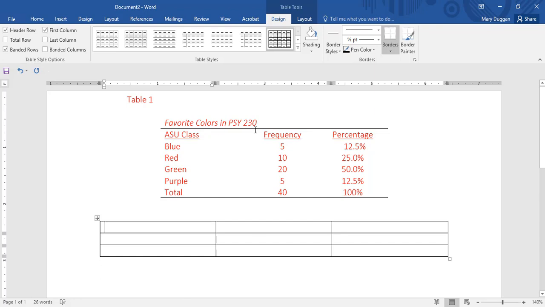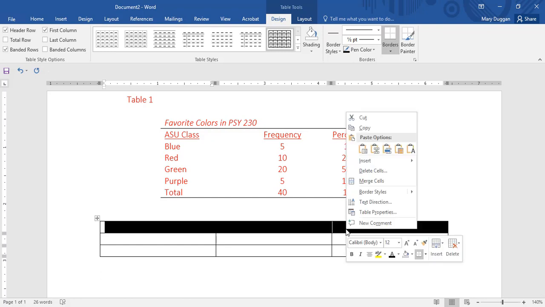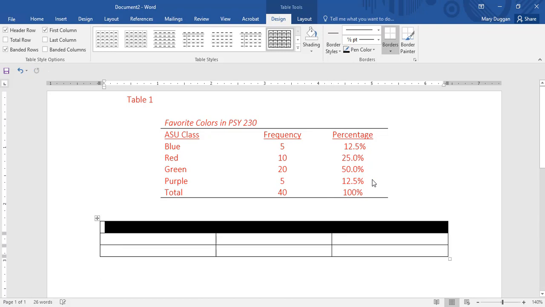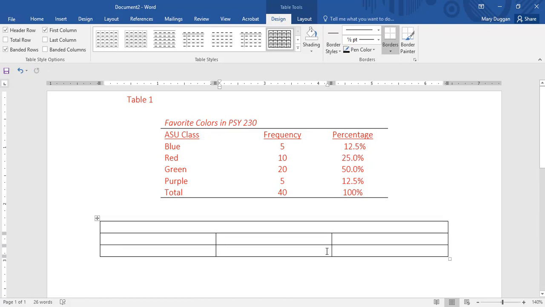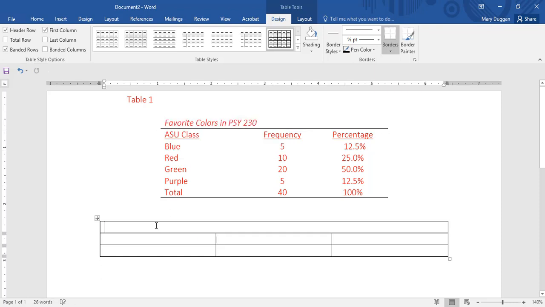The very first row doesn't have any divisions, so I'm going to highlight all the cells in the first row. I'm going to right-click on my computer and I'm going to merge the cells. And that just gets rid of the lines there. I'm going to select this text and just copy it in. Of course, when you're making your table, you would just be writing it in. All right. Now the next thing I'm going to do, we ended up sort of with a couple different rows. That's okay, we can work with this.